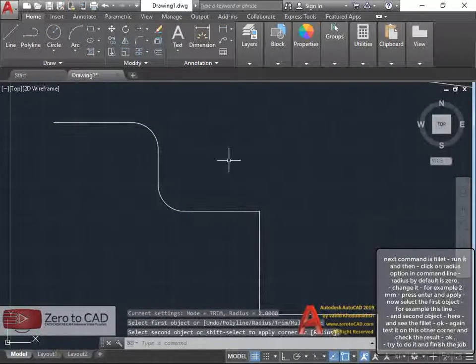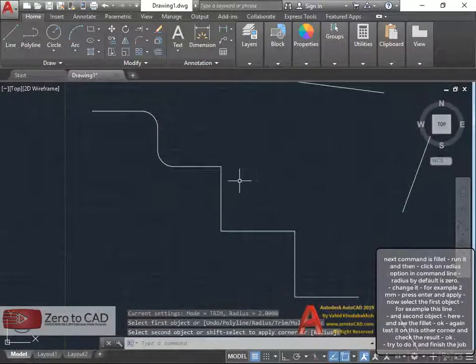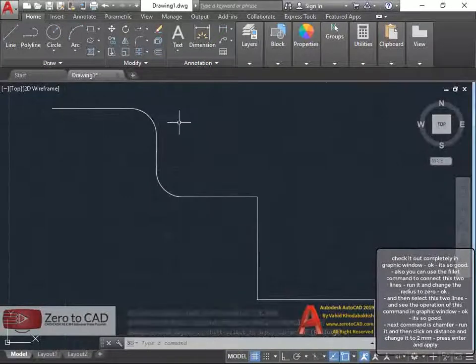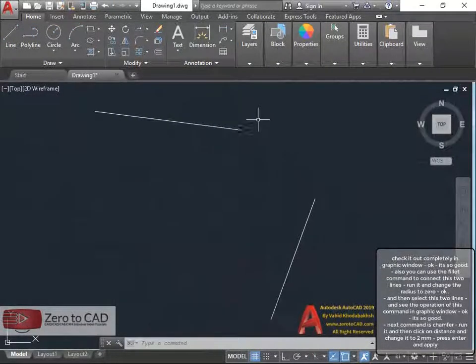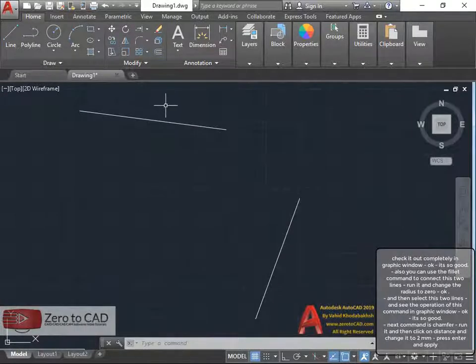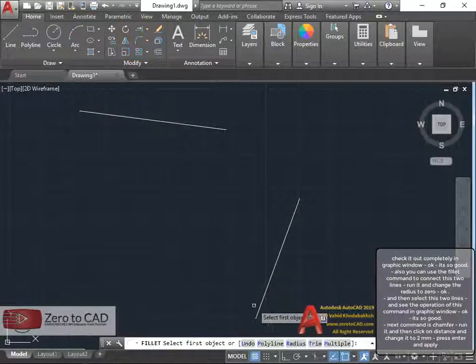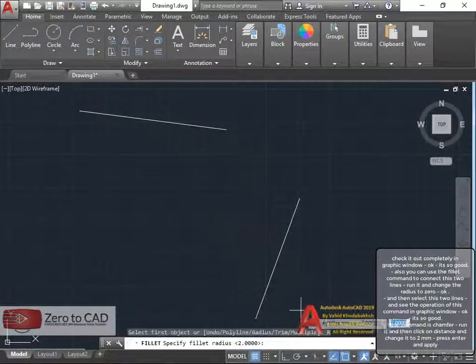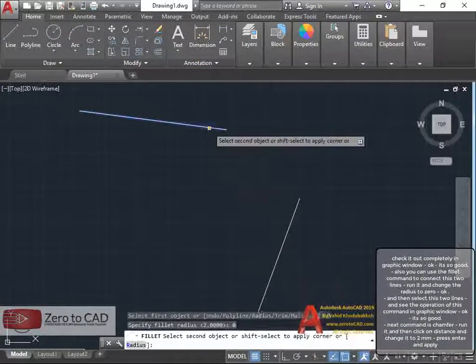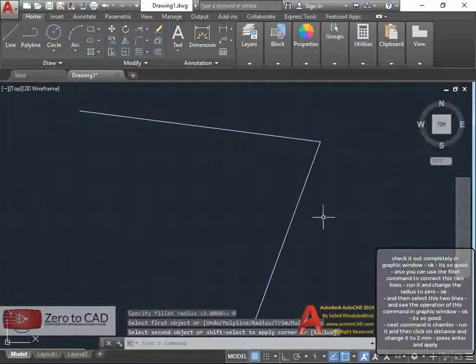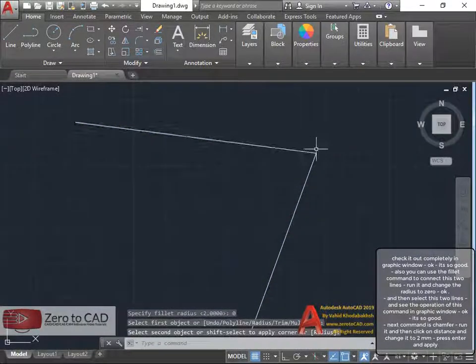Again test it on this other corner and check the result. OK. Try to do it and finish the job. Check it out completely in the graphic window. OK, it's so good. Also you can use the fillet command to connect these two lines. Run it and change the radius to 0.